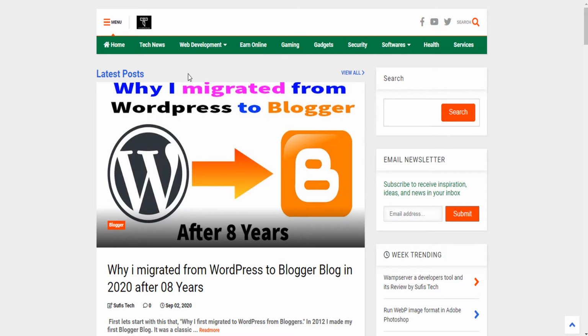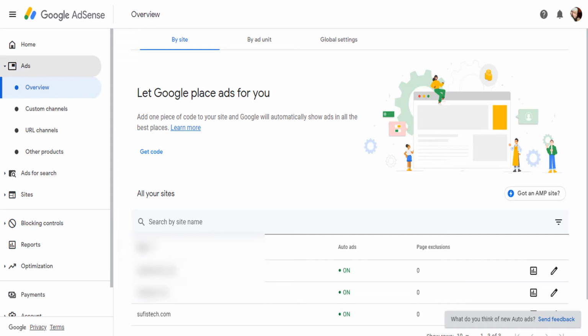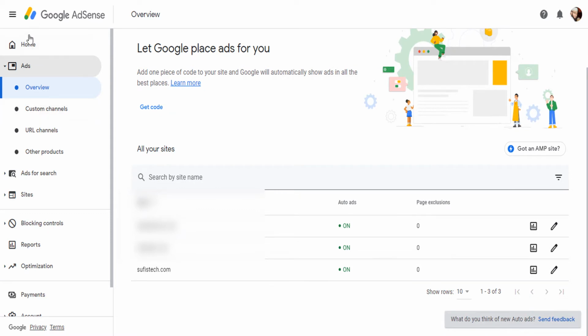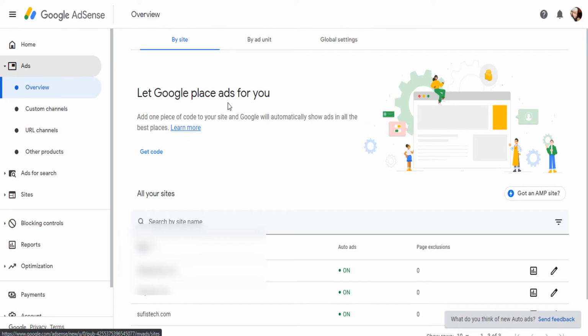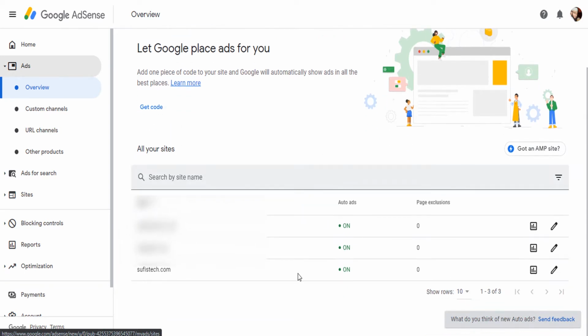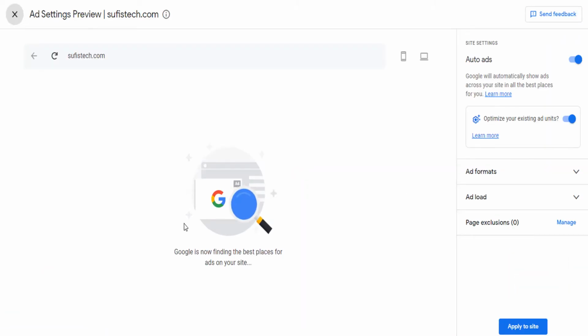So here it is. I have gone to my AdSense, then Ads, and after that, when you click Ads, you will see "Let's place Google Ads for you." This is the auto ad page from where you get the code. So I'll open the site's setup and click edit. Just wait while Google says it is finding the best places for ads on your site.